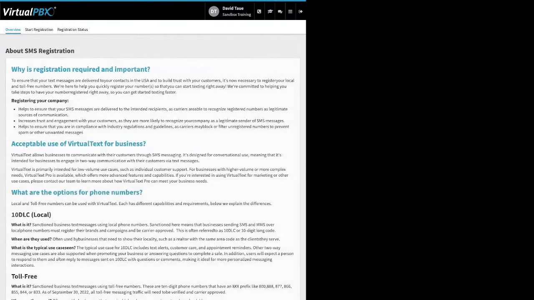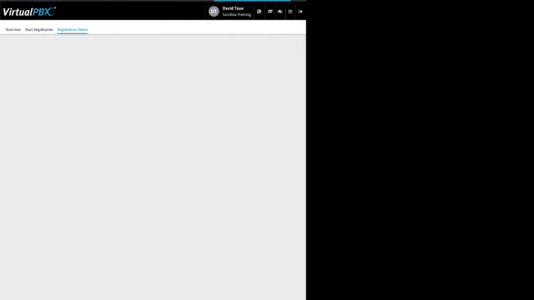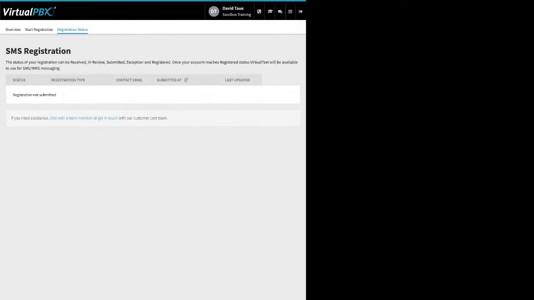SMS registration, this is new, but basically this tells you what it's about. This is where you would start your registration. This is so if you want to make use of texting. And then this will give you your registration status, basically if it's been submitted, in process, completed, etc.